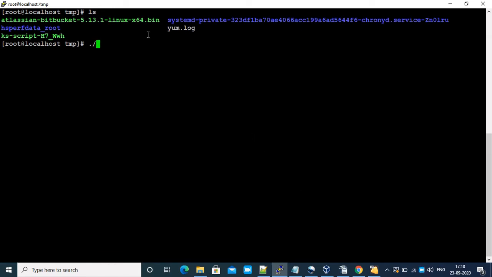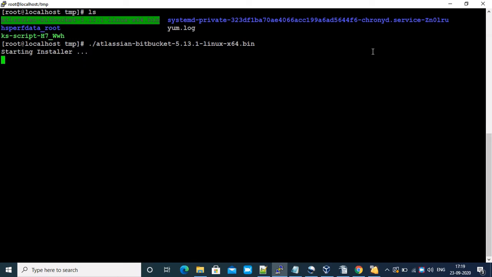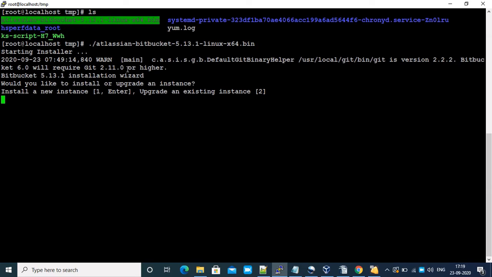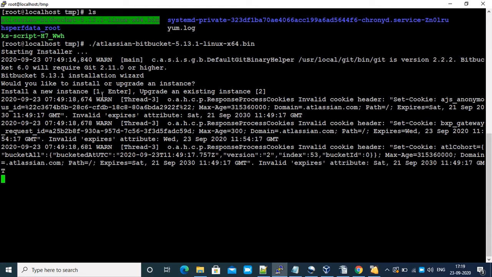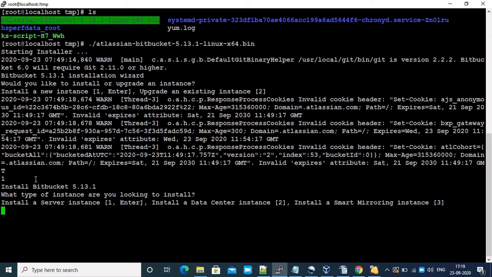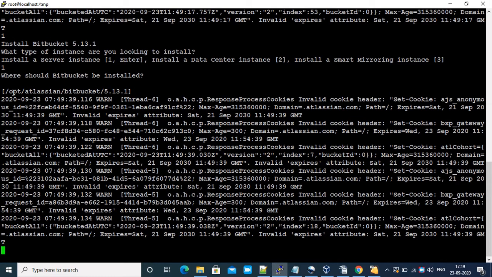Now installing Bitbucket server. It asks whether to install a new instance or upgrade an existing instance. So we are installing the new instance. Choose 1 and enter. Type of instance: server instance, data center, or smart mirroring. We are installing the server instance, so just 1 and enter. The default path is /opt/atlassian/bitbucket/5.13.1. Yes.